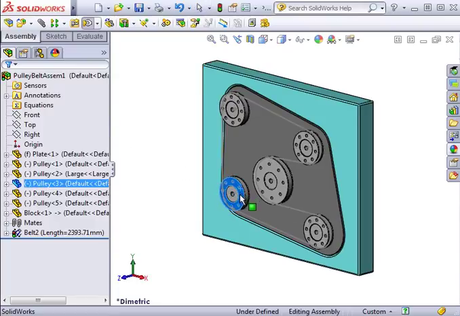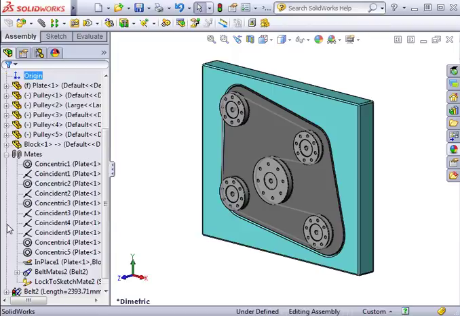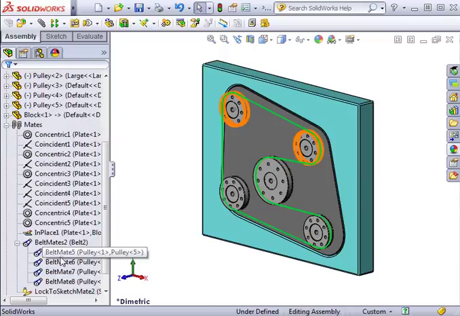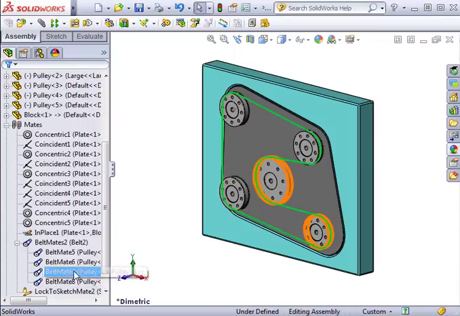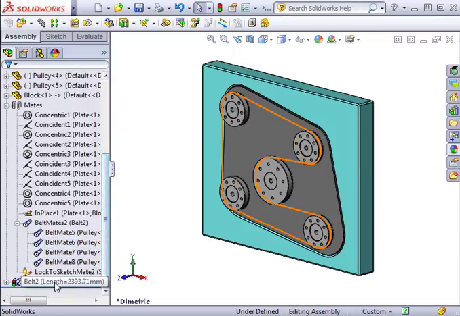Now, when I move one of the components, I can see the system moves all together as it should. If I look in the Feature Manager and expand the Mates folder, I can see a new group of belt mates that was added between the belt and all of the selected components. Also, I can see our belt feature has been added to the tree as a new assembly feature.